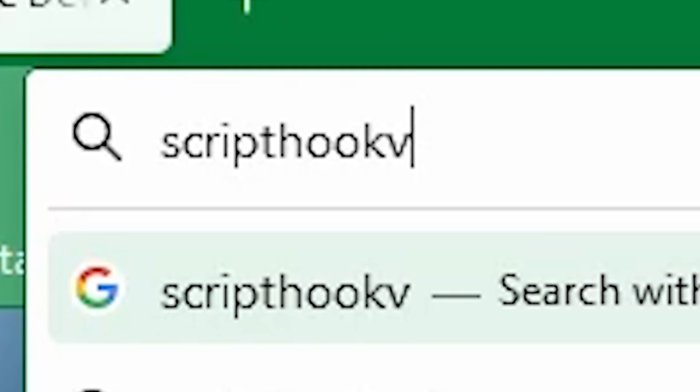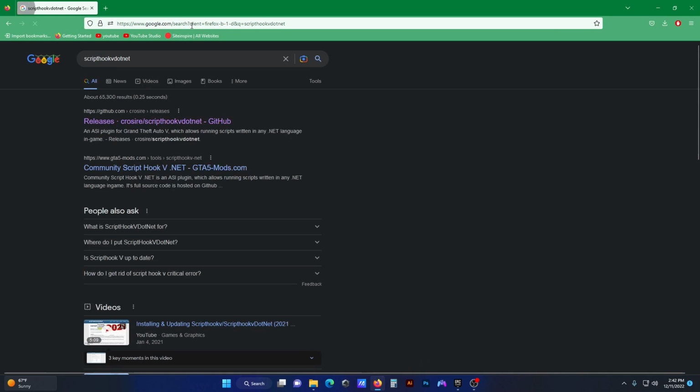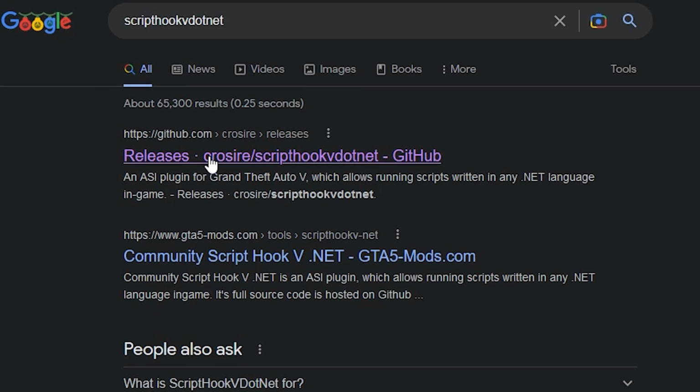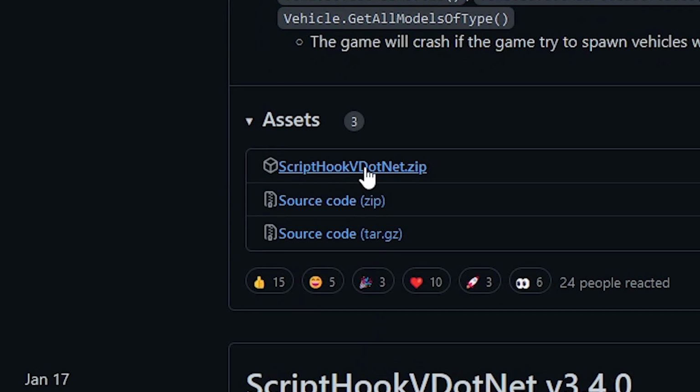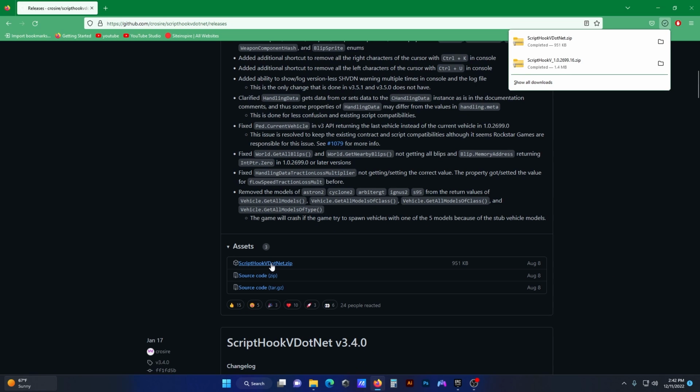Next, what we want to do is look for ScripthookV.net. Google that up. Find the official GitHub page to get the latest version. Once you find it, go ahead and give it a click. We're going to scroll down the page and we are going to download this ScripthookV.net zip archive.